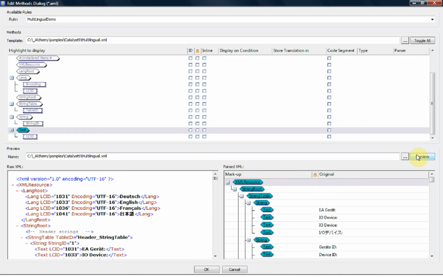Now, simple might be misleading because obviously you could have a lot of different tags to select and you might have to take a bit of time to do that. But it is simple in the sense that all you need to do is isolate the tags that need to be translated and simply double-click on them to make them available for translation.